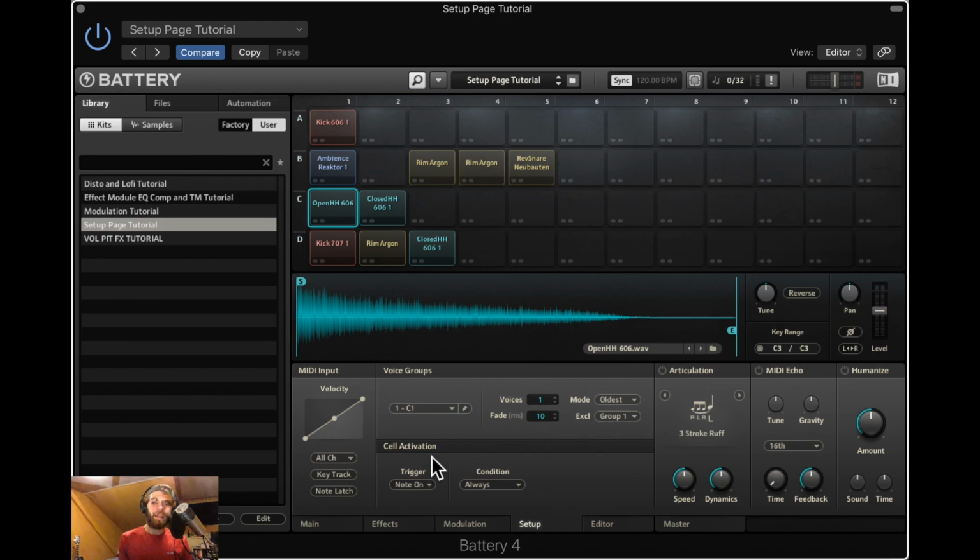You have the cell activation tab, which is going to affect how a cell is triggered. So the trigger note on means when you press the key on the keyboard, it's going to trigger that note. Trigger note off is a little weird.